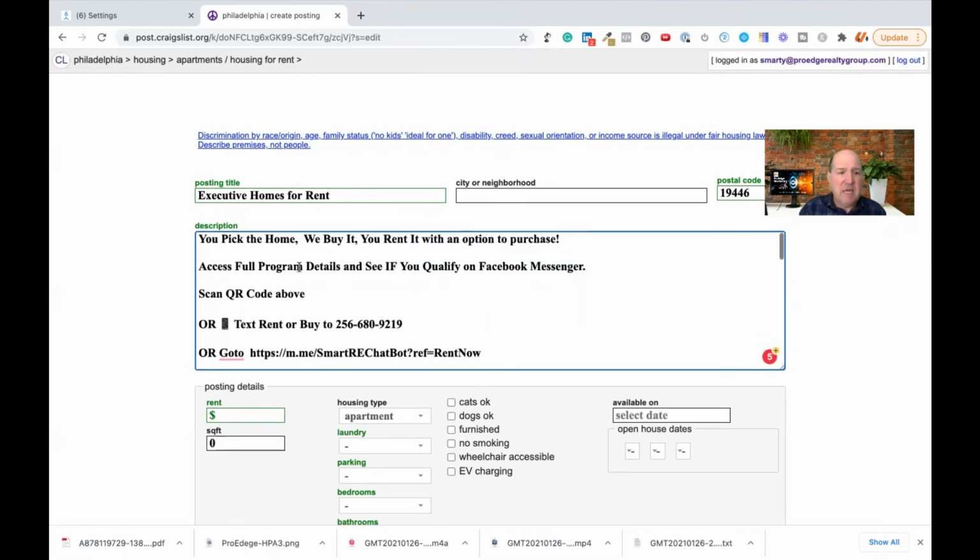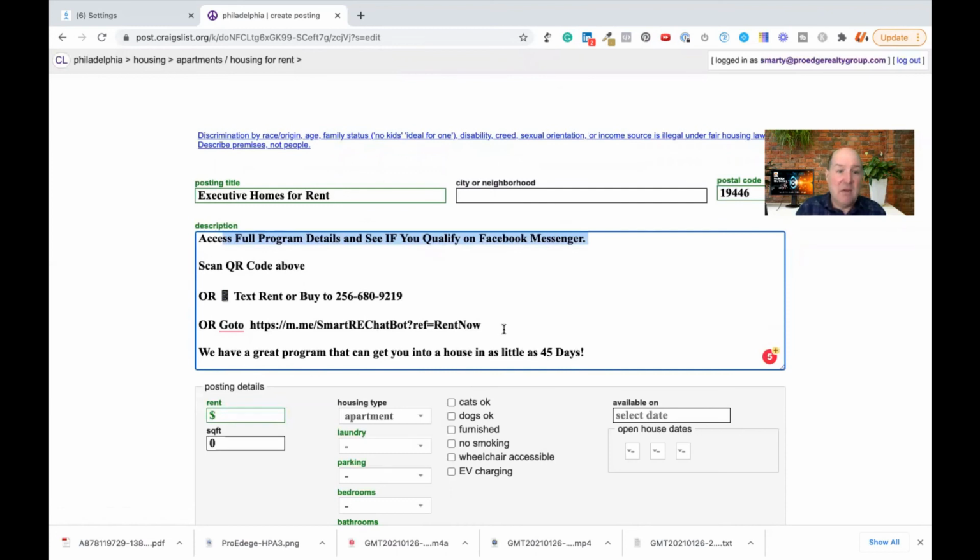In the copy, I say access full details of the house and see if you qualify on Facebook Messenger. So I'm telling them I have an executive house for rent, talking about the program. And then I'm going to instruct them that they have to get the details and qualify on Facebook Messenger. And then I give them instructions on how to get there. They can either scan the code, or text rent or buy to the number, or I could have done rent now. What I was showing you earlier, I could just say text rent now or buy to that number. So either one would pick up.